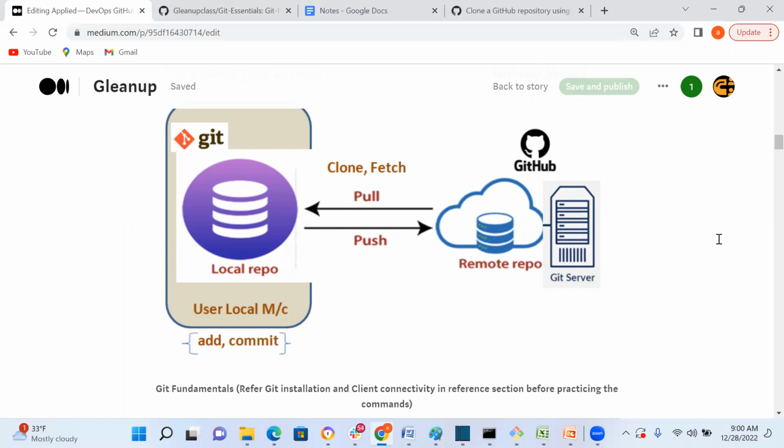We will see those details later, but this is just a heads up on how changes move from a local repo to a remote repo.